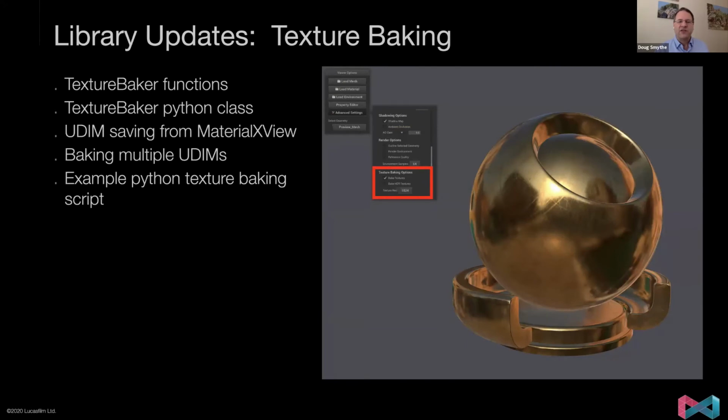A recently added feature is the ability to take arbitrary MaterialX pattern graphs and bake them down to a single texture per shader input, including proper processing of multiple UDIMs. Under the hood, it's using the existing Shader Gen GLSL code generator to build a shader, execute that shader code, and write out a texture image. You can do this in MaterialX View or from a Python script, and there's a sample Python texture baking script provided to show how to use the new Texture Baker class.